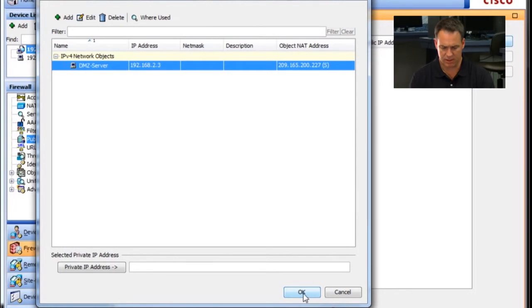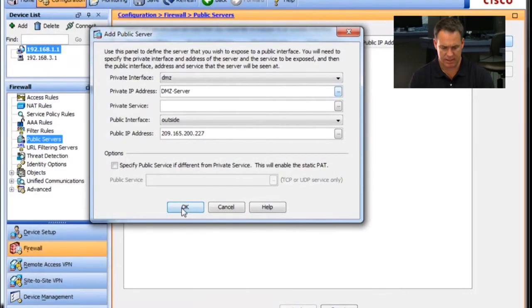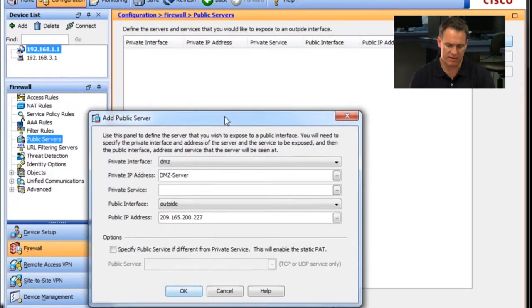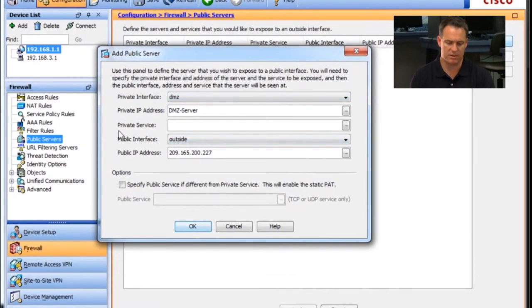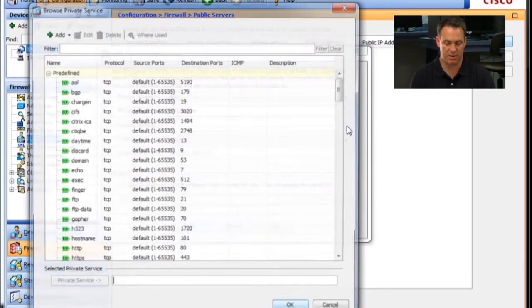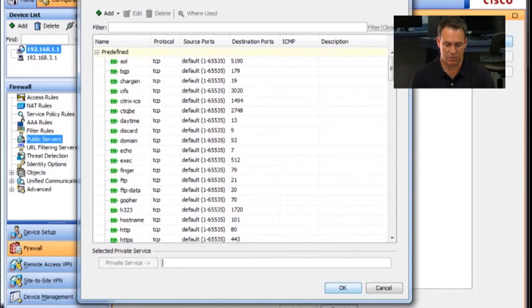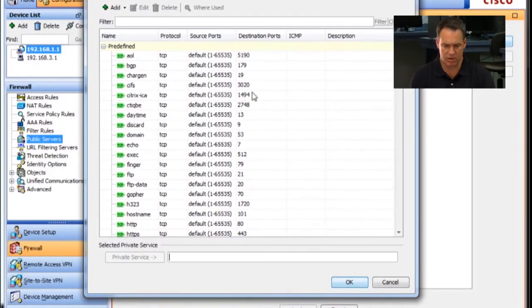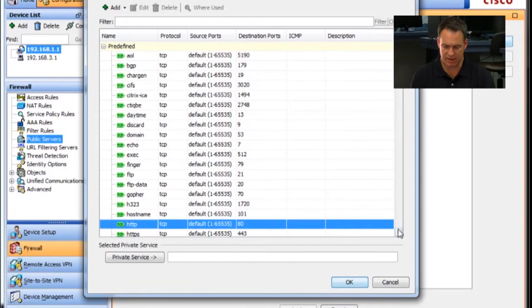And we'll click OK. And before we click OK this next time, what we also need to do is set up our private service. So what services are we going to want to allow through to our web server? If we click on this button right here, we can tell it what protocols we want to allow through. So HTTP, TCP, we can allow that through.